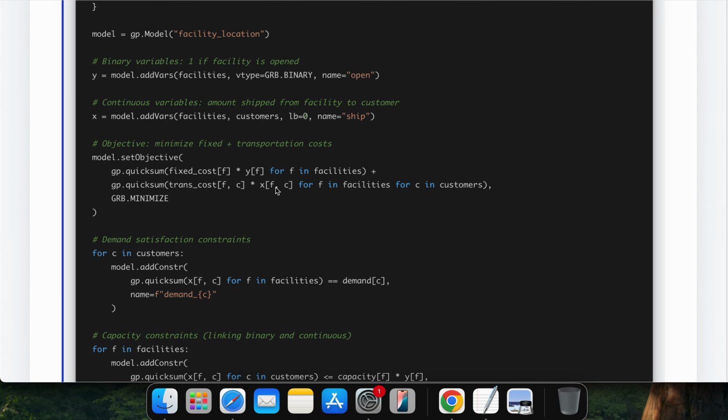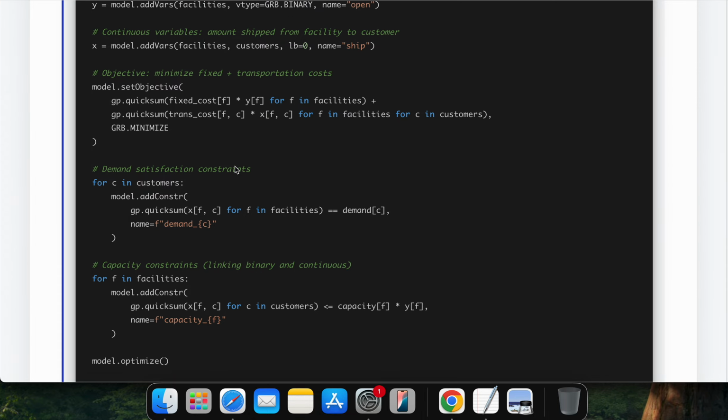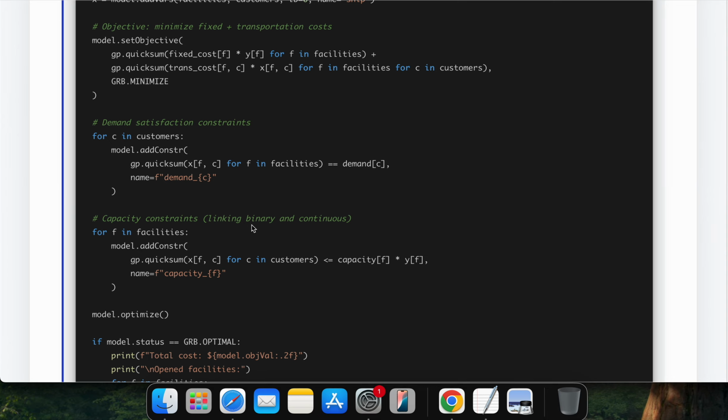And here, look at the objective function. We are minimizing two things. What are they? The sum of fixed costs for the opened warehouses and the sum of all shipping costs. After that, we need to make sure every customer gets what they need. We loop through each customer and add a constraint saying the sum of shipments to them must exactly equal their demand.